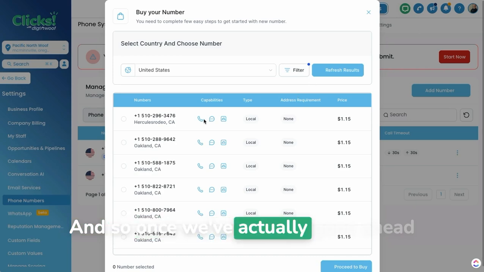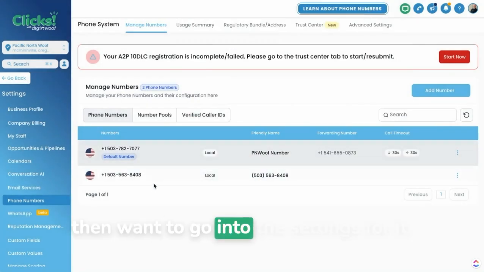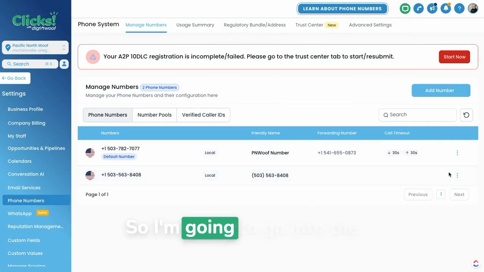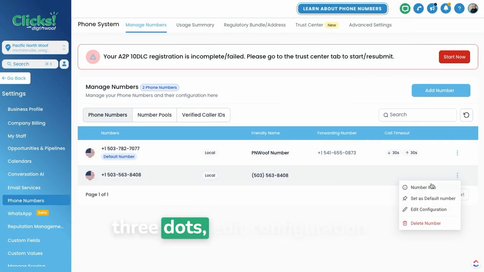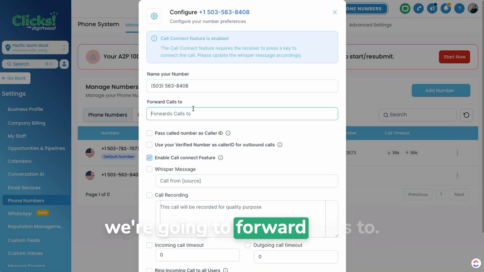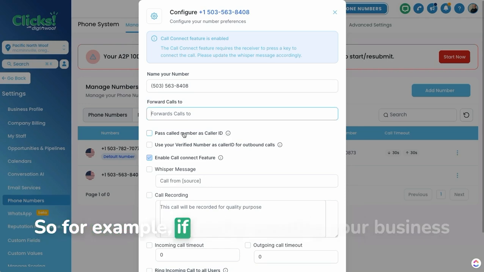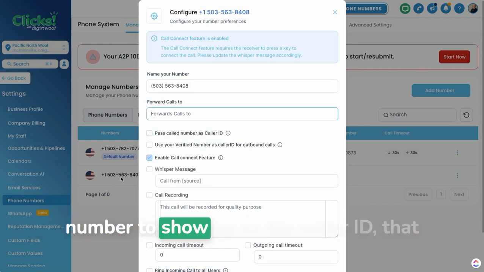And so once we've actually gone ahead and selected a phone number, we will then want to go into the settings for it. So I'm going to go into the three dots, Edit configuration. We're going to put a number that we're going to forward calls to. This would be a personal cell phone most likely. We can pass called number as caller ID. So for example, if you're wanting your business number to show up as the caller ID, that way you'll know it's always a business call when this number is called.